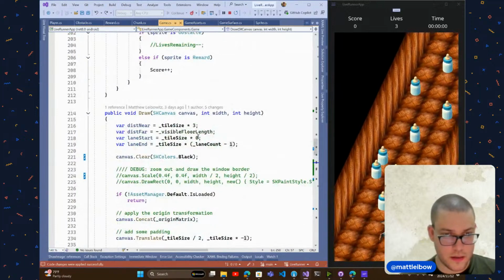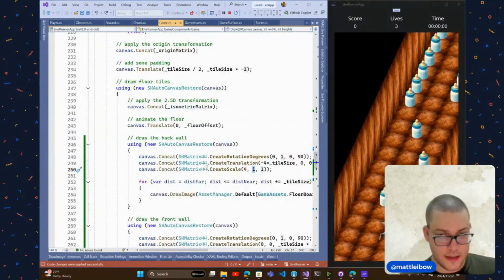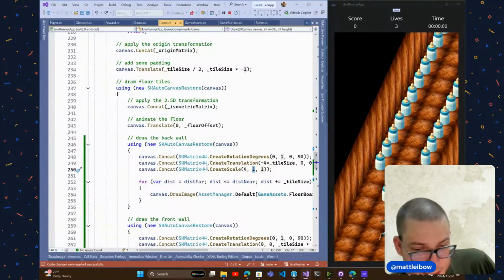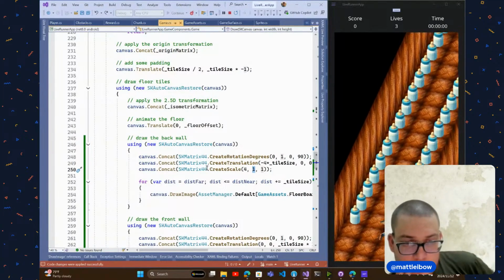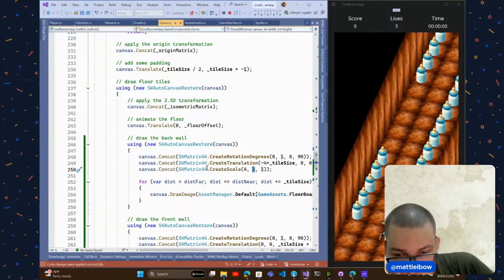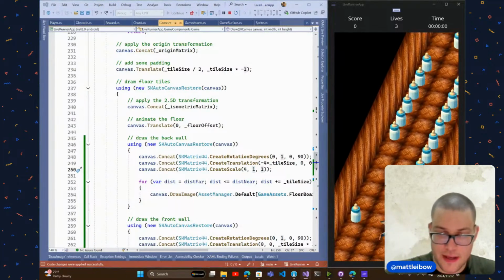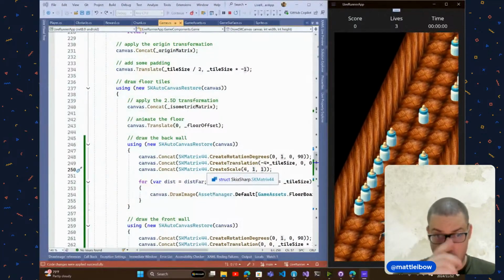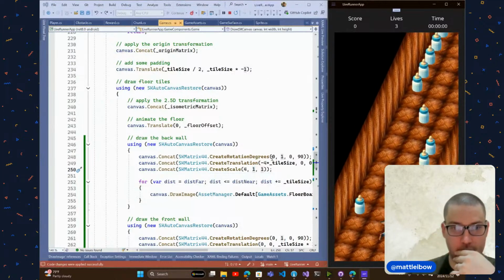Probably just be doing some math here, tile size. So let's just keep that for now. Right now it looks a bit scary, but we've got our basic game here. Let's add some buttons at the bottom for direction.